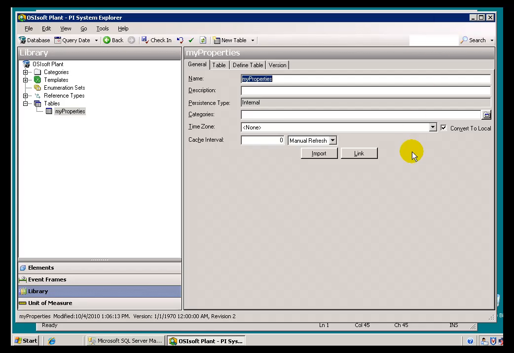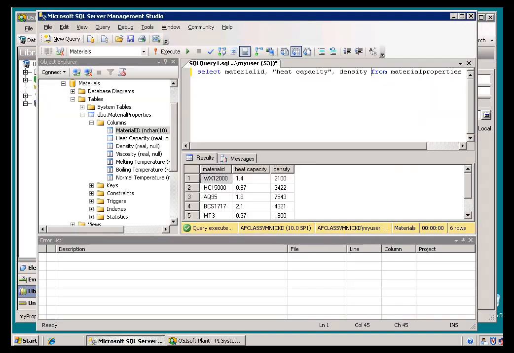If there's data that you have stored in a relational database somewhere, like for example in this SQL Server database here, I've got a table called Material Properties, and here's some data I would like to bring into AF. If you've got a situation like this with SQL Server, or really any OLEDB compliant relational database, you can do that a couple of different ways.